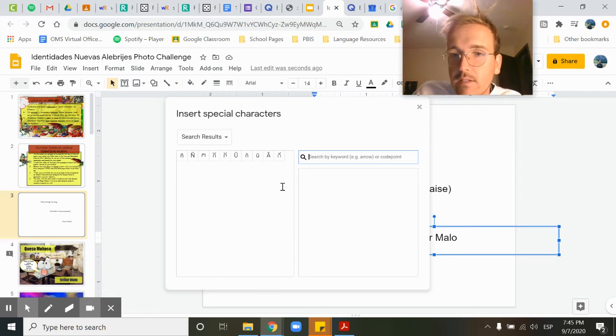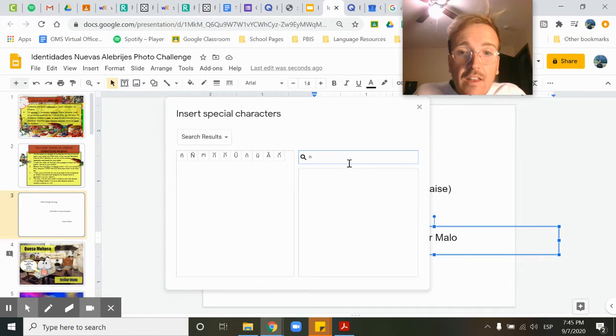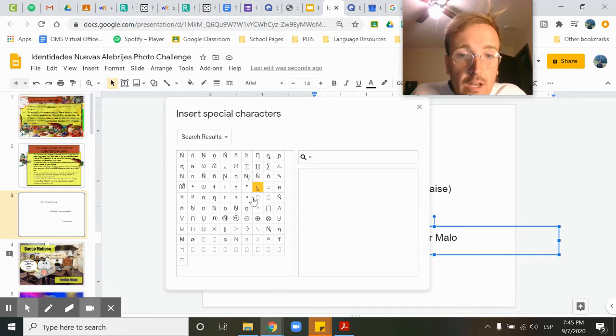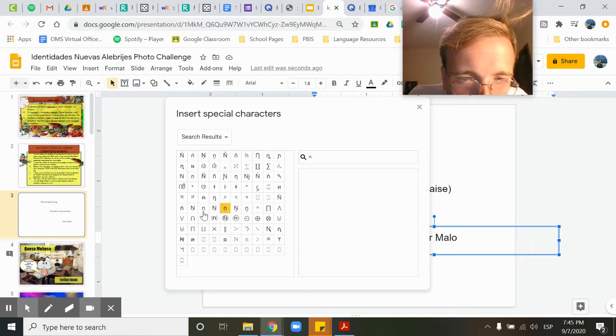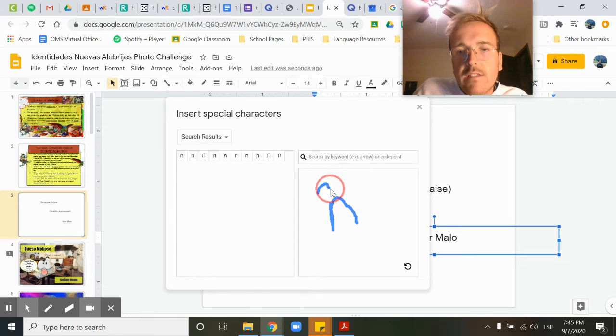Now, there's a couple ways to do this. It says Search by Keyword, okay? So you can just basically type in the letter N, and then it should pull up a list of options related to the letter N. And then you can look here and see if you can find what you're looking for. Nope, none of those really look like what I need, okay? So if that's the case, you can use this space to, with your mouse, simply draw what it is that you need, okay?